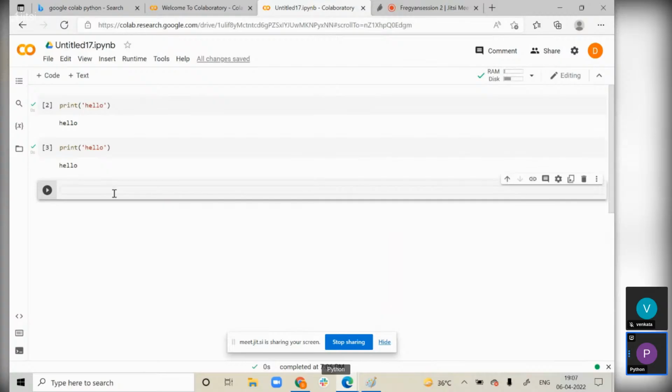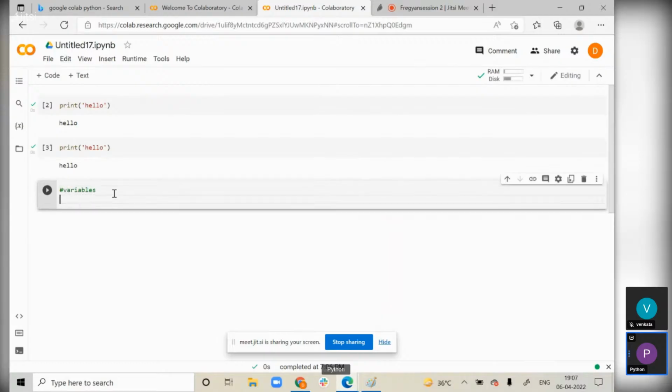In the last session, we discussed some things, and I'll provide an overview again of what we discussed. We quickly completed variables. What are variables? We also completed data types that are there in Python. We wrote very simple codes.